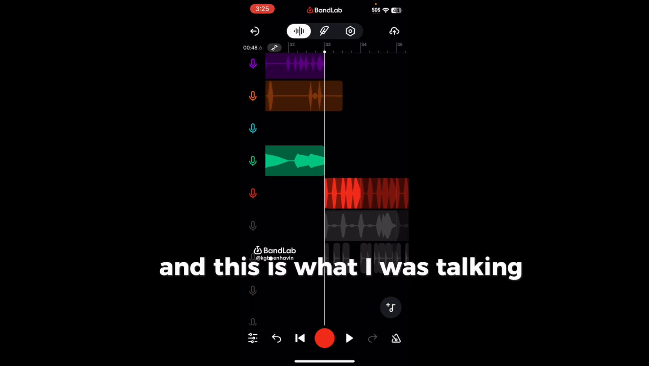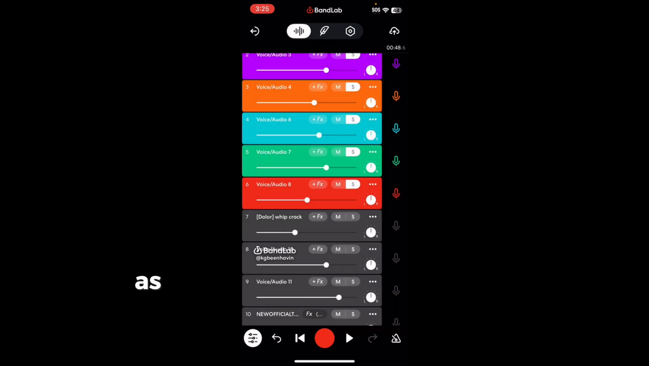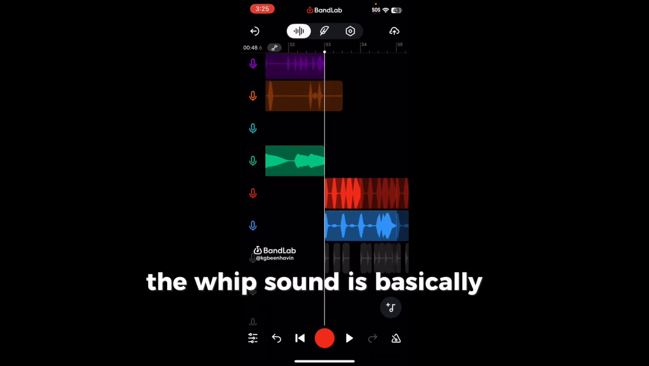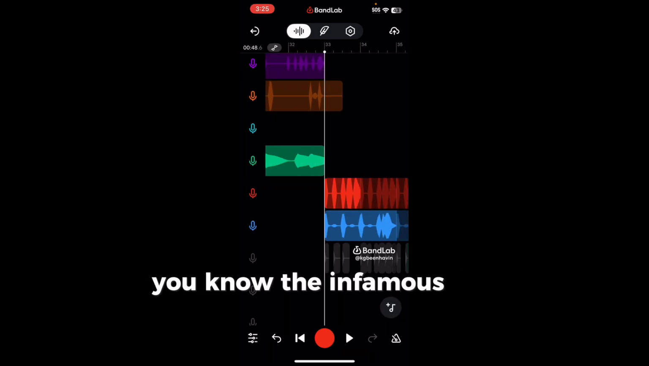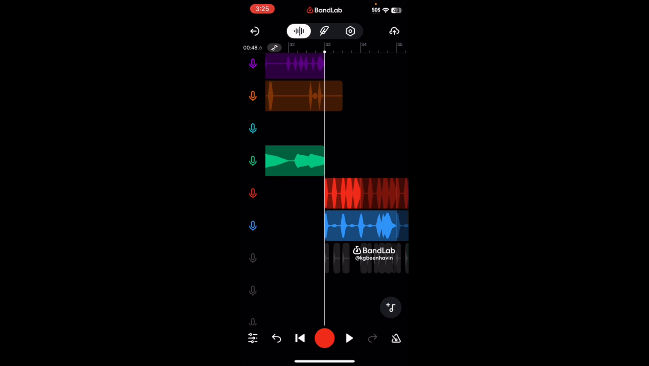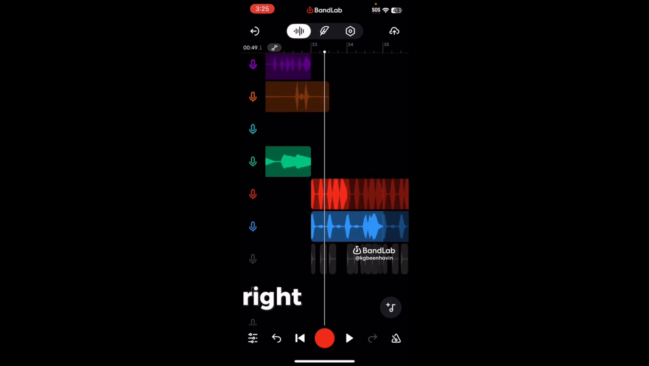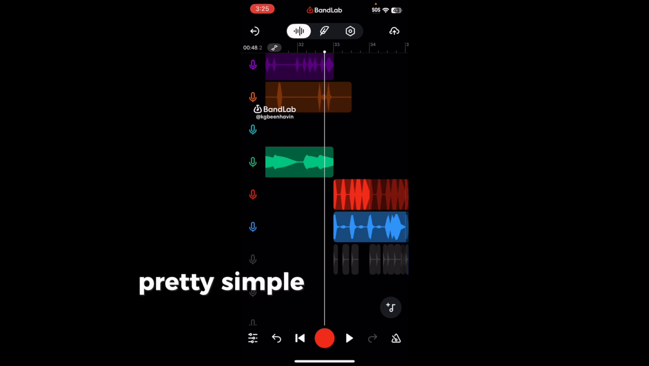And this is what I was talking about when I went in and added the whip. As you can see, it says Doler whip crack. The whip sound is basically this right here, the infamous Jersey sound that everybody hears. Pretty easy, pretty simple.